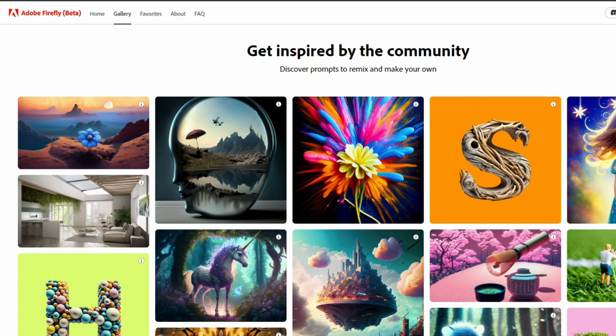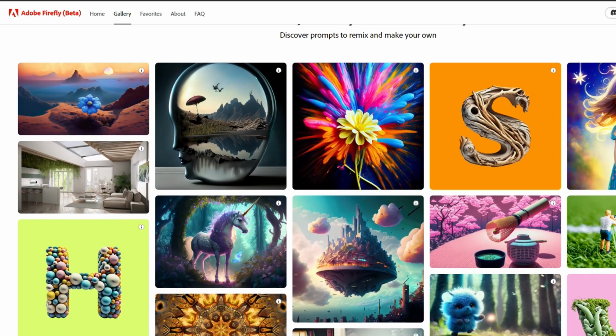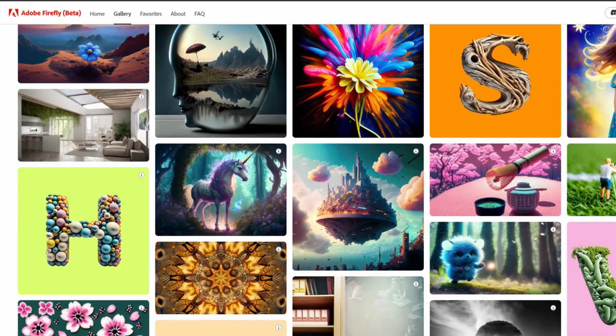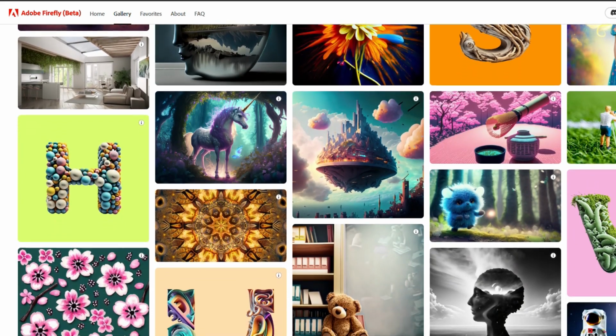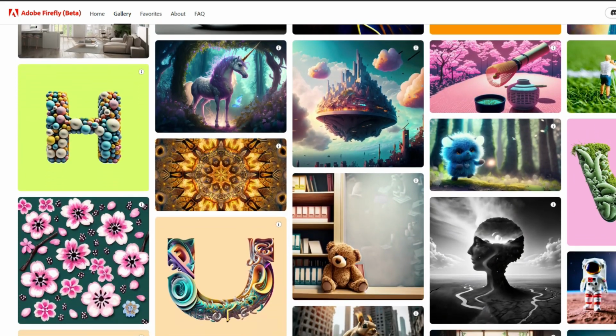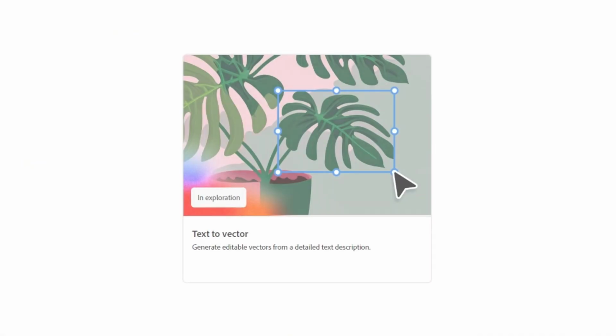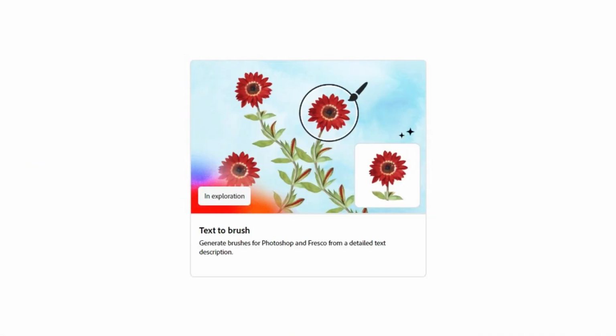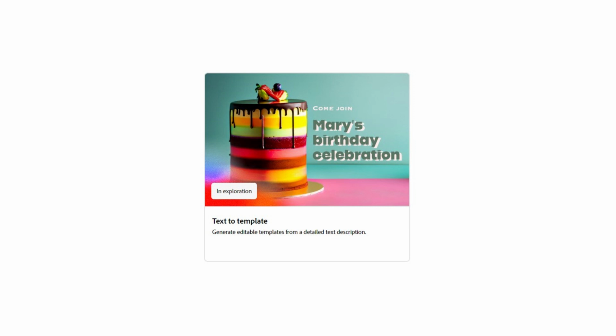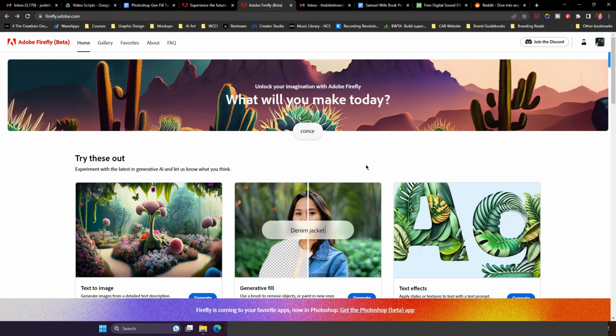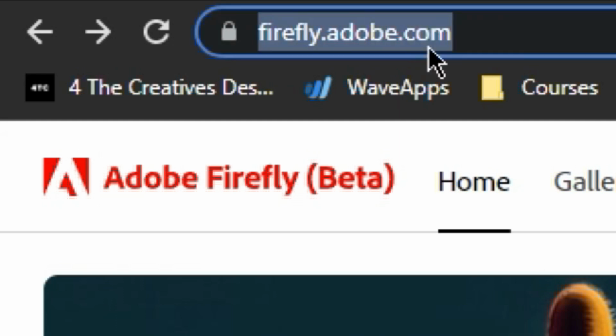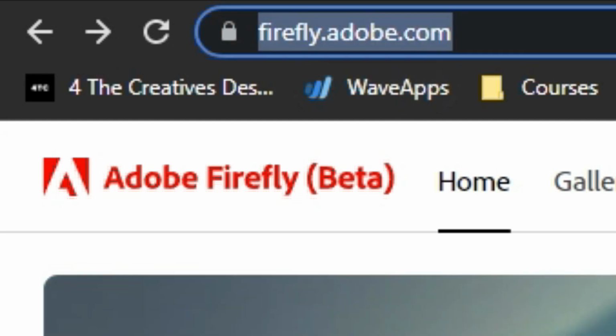So, a little while ago, Adobe released its own online art generator called Adobe Firefly. It allows you to create artwork similar to Midjourney or Leonardo, but one of the biggest differences is that it also had a lot of features specifically for graphic designers, like creating vector graphics, Photoshop brushes, and graphic templates, all just by typing in a text prompt. If you want to try that out, you can visit firefly.adobe.com. You'll have to apply to join the beta, but a little patience never hurt anybody.